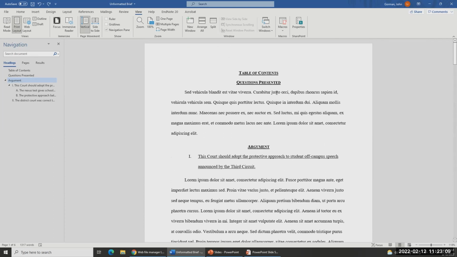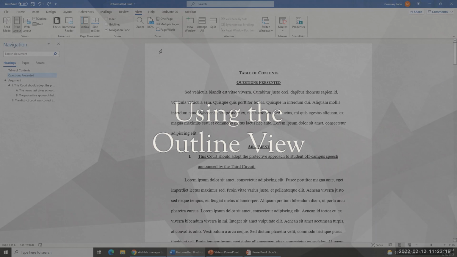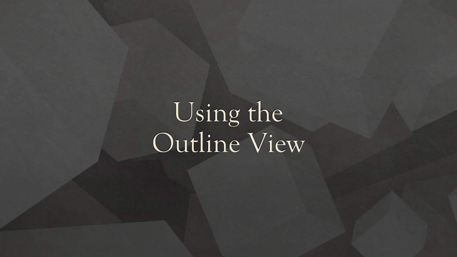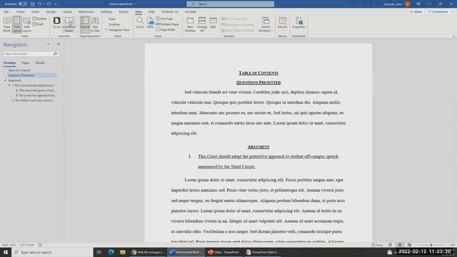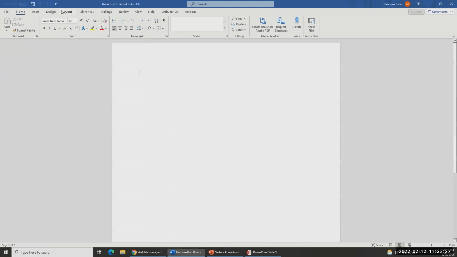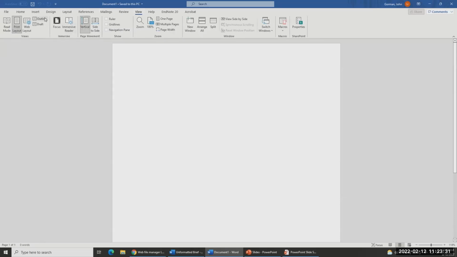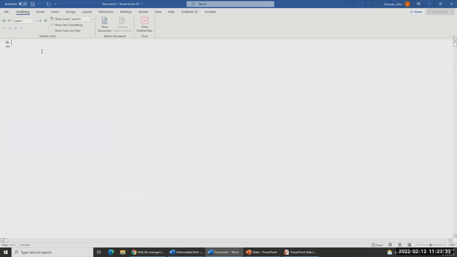But I'm also showing that just to show you how Word documents are structured with headings. Maybe I'll just show you also the outline view. Now, I'm actually going to start a new document just to keep this simple. Let me pull up the outline view.